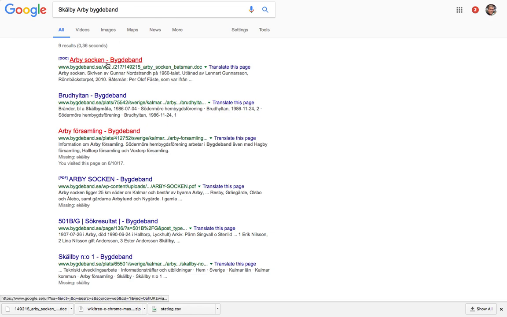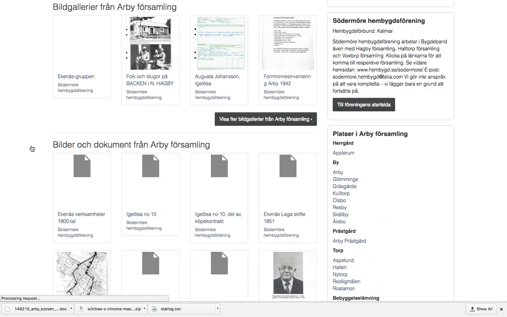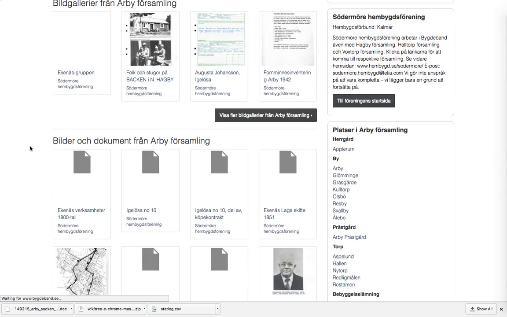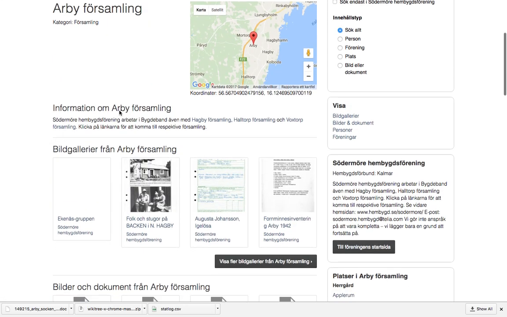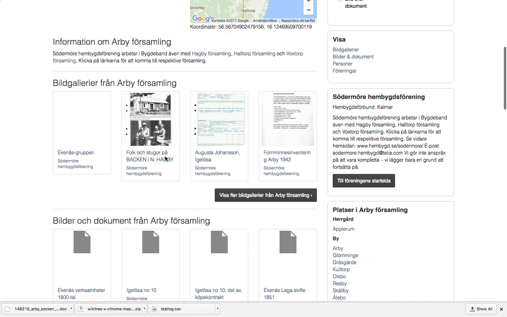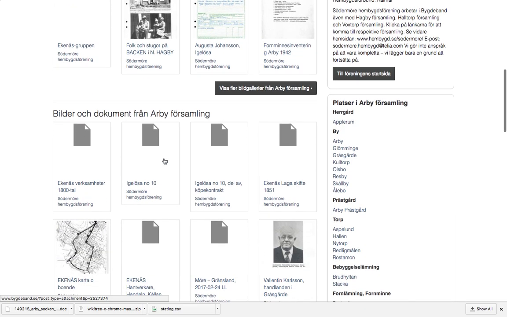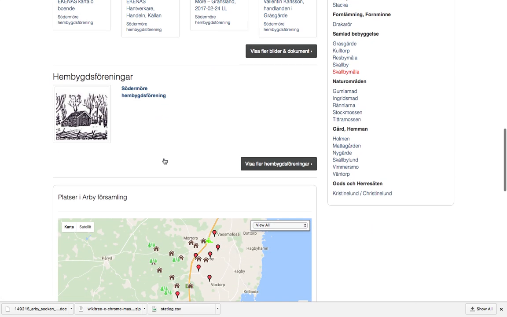What we can do, this one we found, now we are back on this with Arby and Bygdeband, and this is a folklore society, and they have done for most of all 2,500 parishes, they have added things. So here you can see that in Arby you have a folklore society called Södermöre. They have uploaded things. Så folk och stugor på backen i Norrby. So they have documented things. And then maybe we can find something about Skälby.